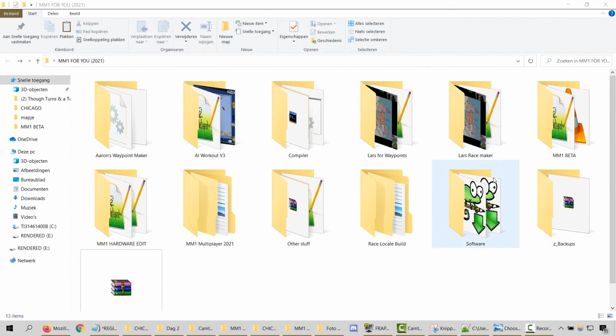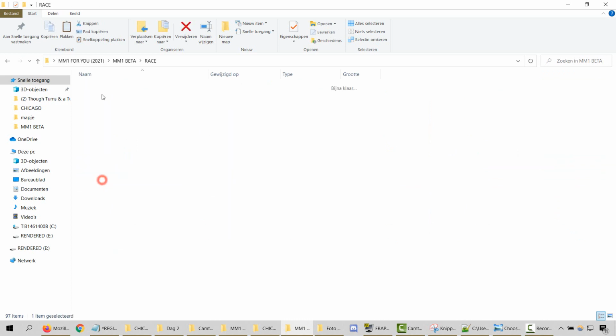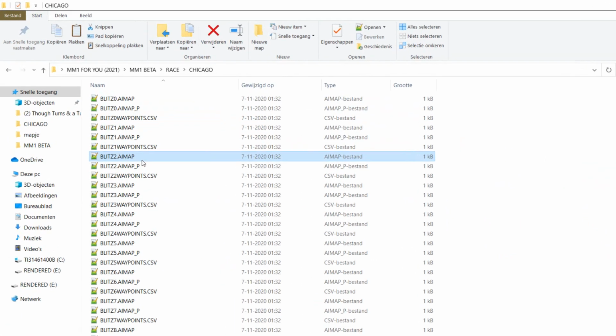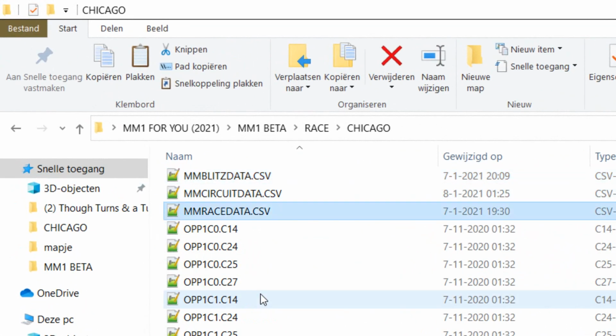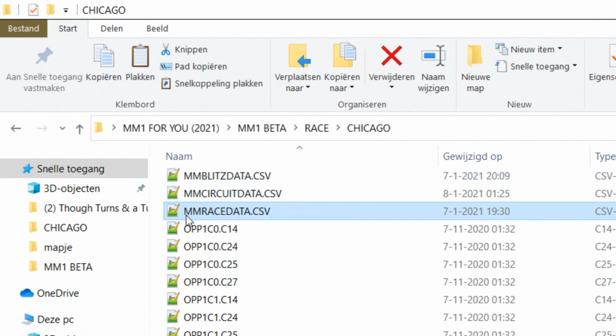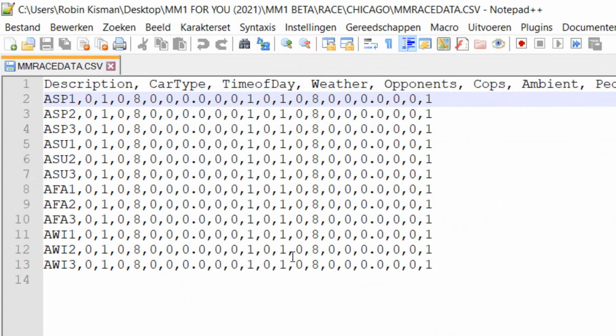Now we would like to determine the weather we use for our races and the traffic and pedestrians if we want to. So we go to race again, and now we type MMR. So we see the Blitz data and the circuit data, which I've shown you in the very beginning to put everything to sunny. But we can edit it, of course, to get snowy weather and raining and whatever.